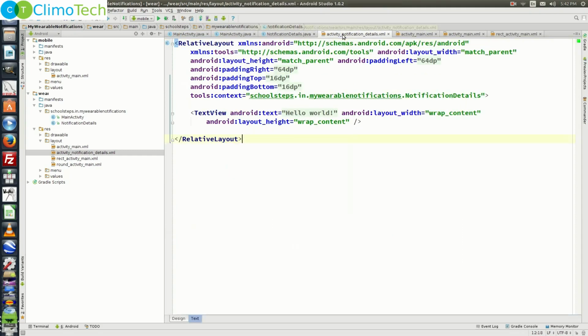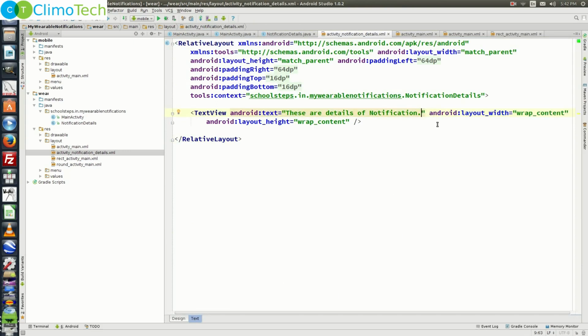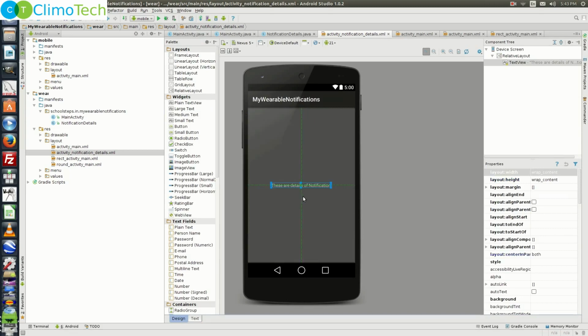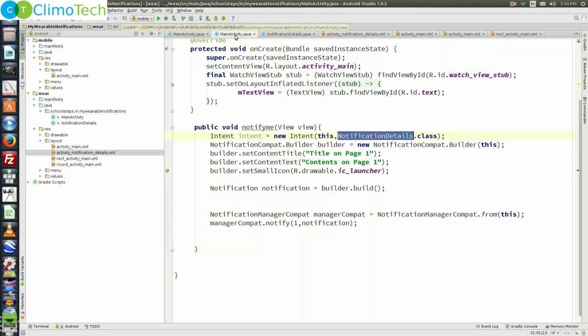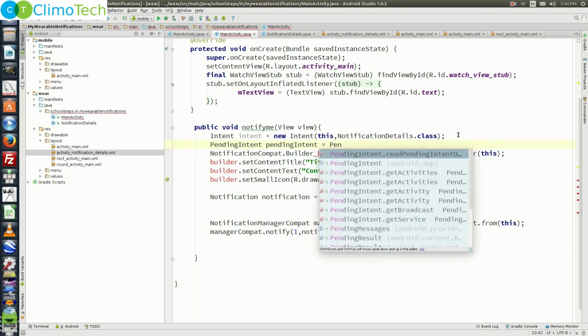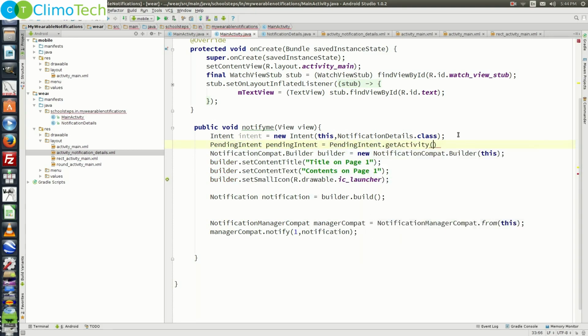Let's go to the XML file and right here, instead of saying hello world, let's say these are details of notification. Save it. Now go to the design view and drag the text right in the center. Now let's go to the main activity of Wear module and right after creating the intent, we need to say pendingIntent is equal to PendingIntent.getActivity, and here we need to pass 4 parameters.